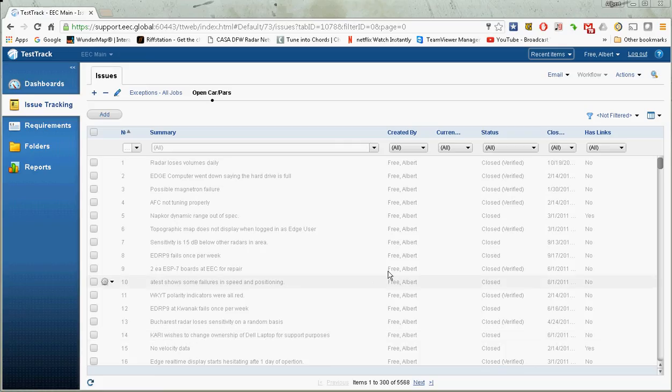The second thing that I like to do, and you can configure yours any way you like, is I like to have at least one column in my list up here as the EEC job number. Now, by default, you don't typically have that because it's a custom field that we've added. So you'll see the summary, and you'll see created by, currently assigned to, status, and that sort of thing, but you don't see EEC job number here.